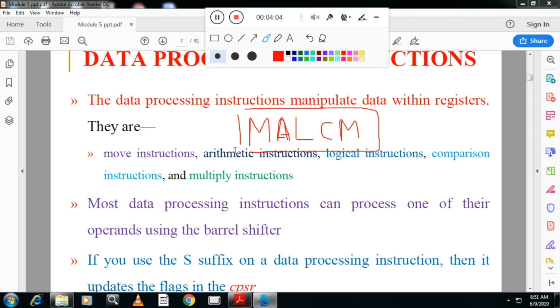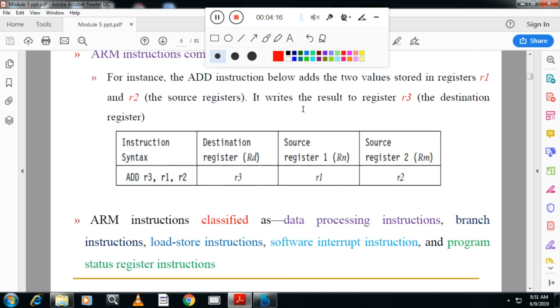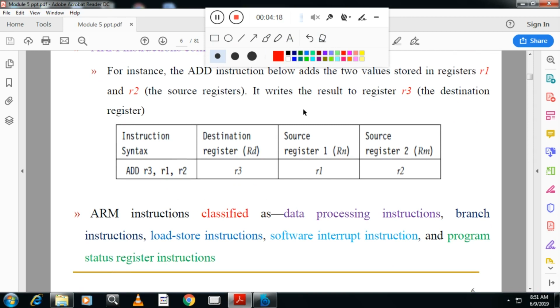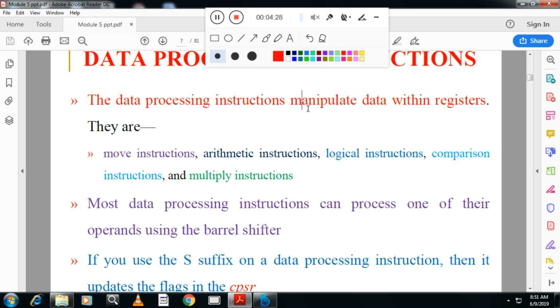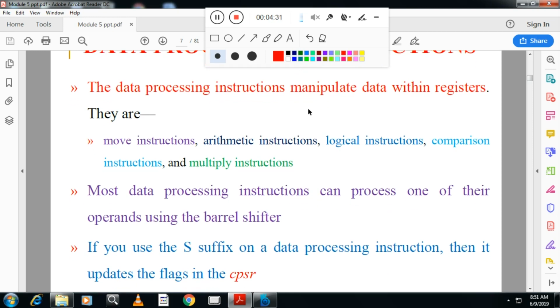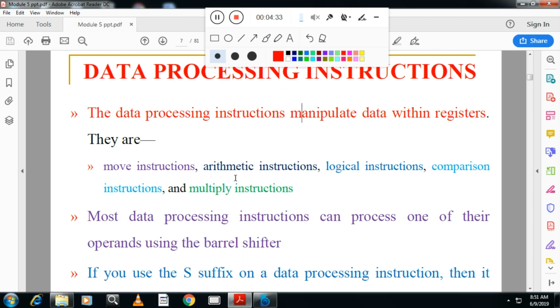the question may be what are the different types of instructions. Then you have to write data processing instructions, branch instruction, load and store instructions, software interrupt instruction, program status register instructions. After that, if they ask to explain any two main categories, then data processing instruction which contains move, arithmetic, logical instruction, comparison instructions, and multiply instructions.